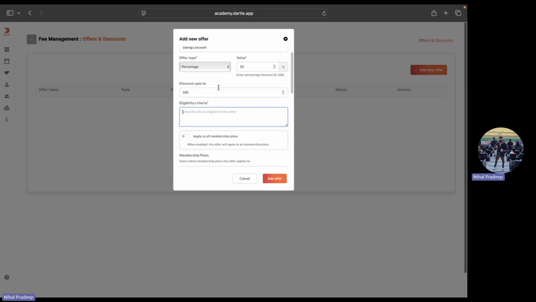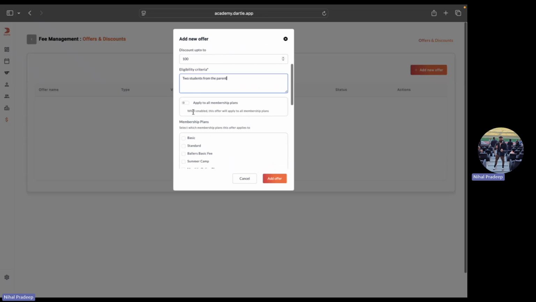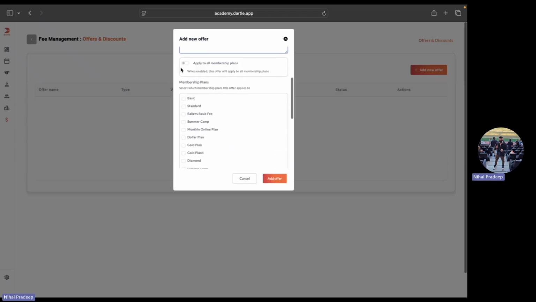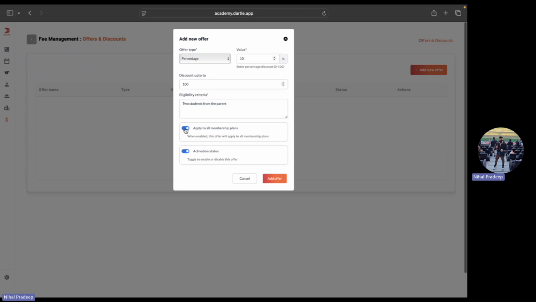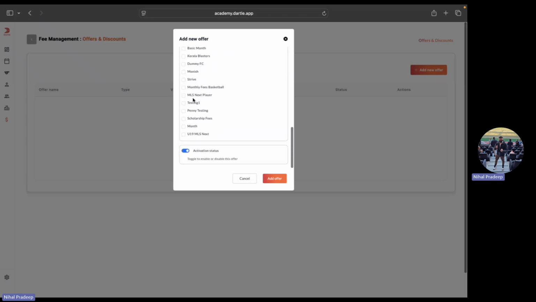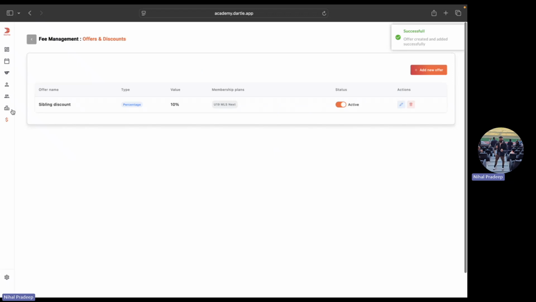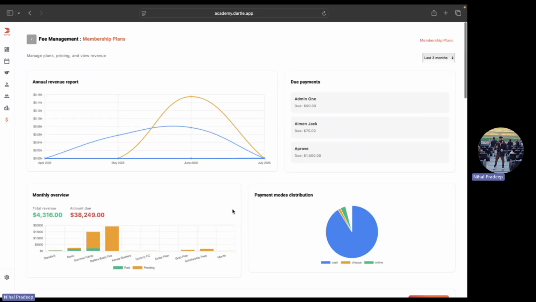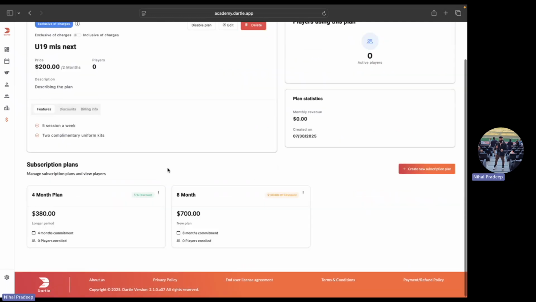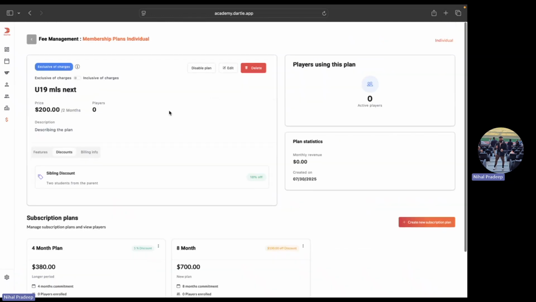And say two students from the same parent. That's the eligibility criteria for this, right? And you can apply this to either all membership plans, or you can select what membership plans you want to apply it for. Let's say you want to only allow this for your MLS Next team, right? So that offer is now here. If you go back into your membership plans, you will be able to see that in your discounts, a sibling discount has now been added. So this is a second type of discount that you can add on the system.